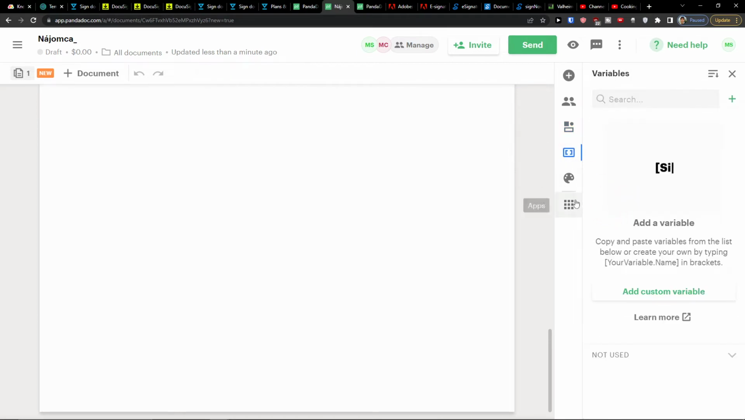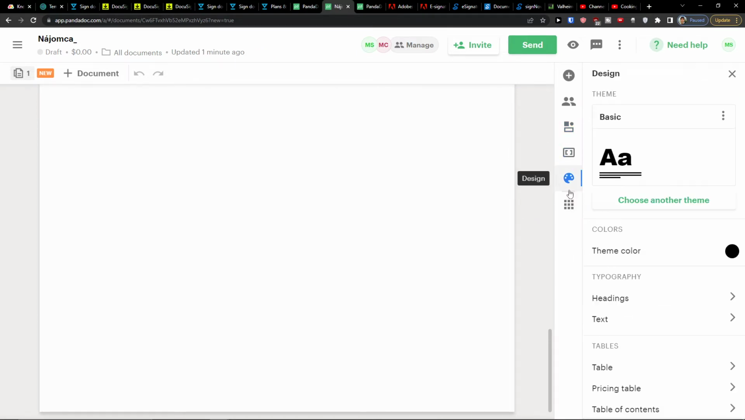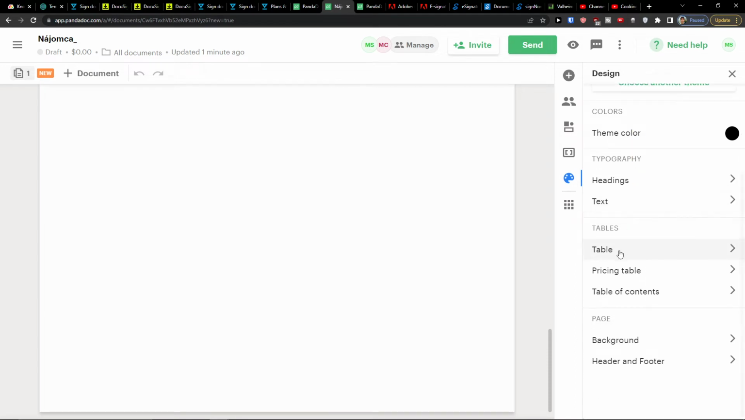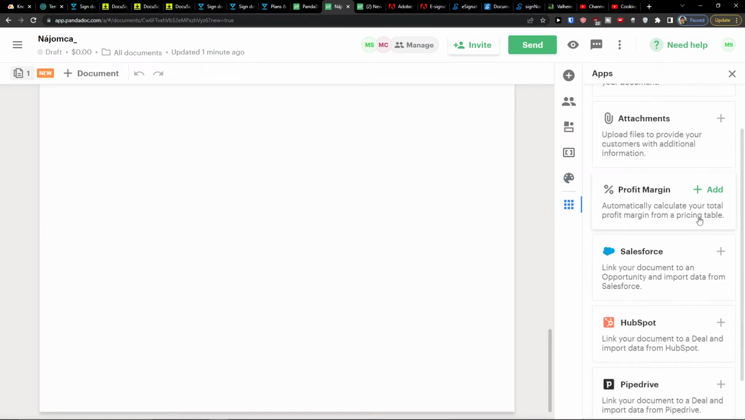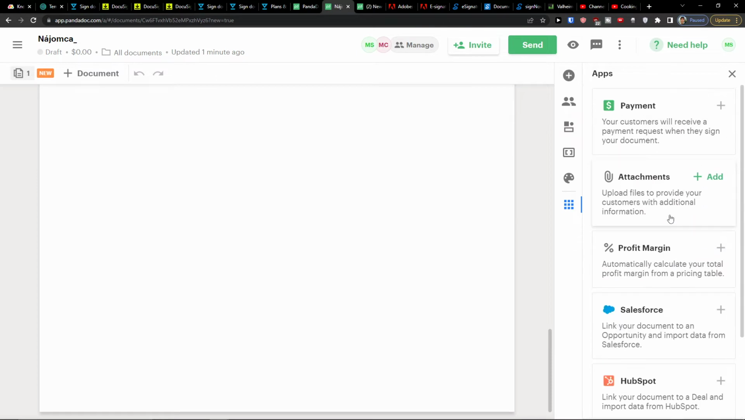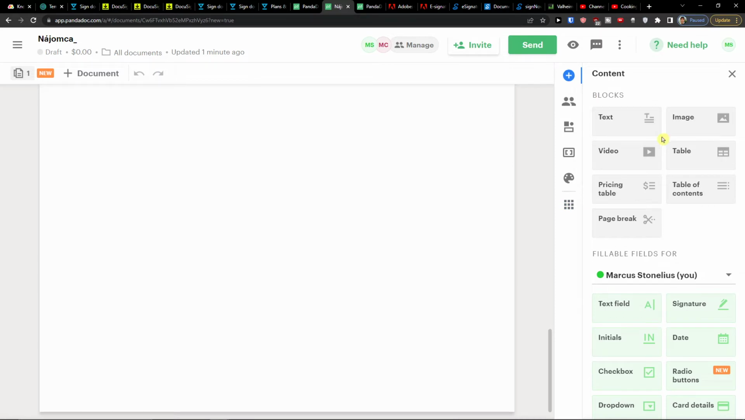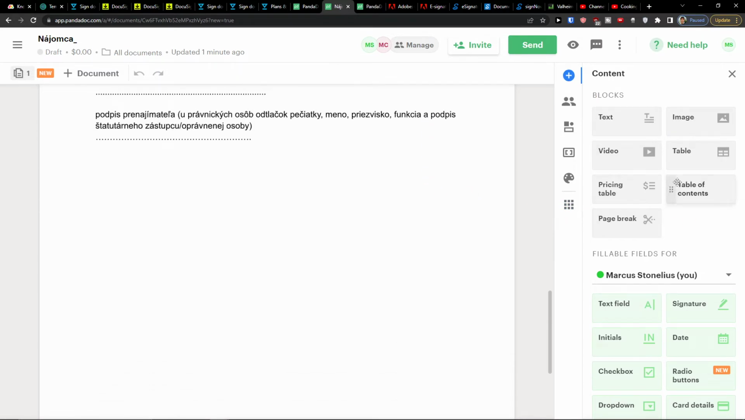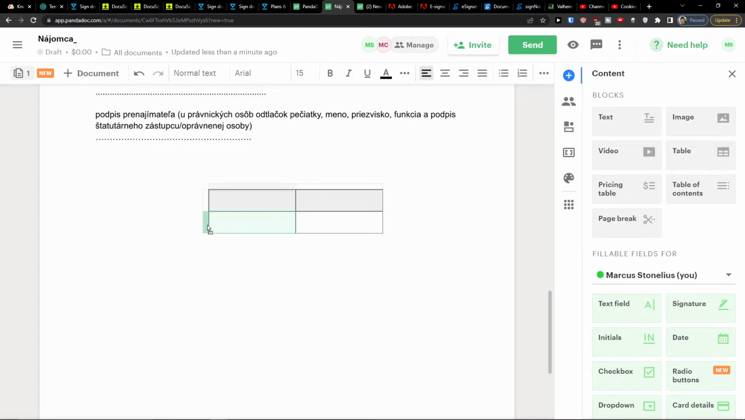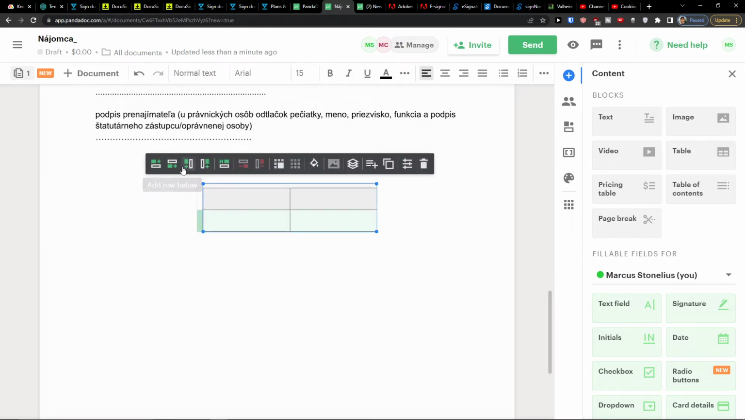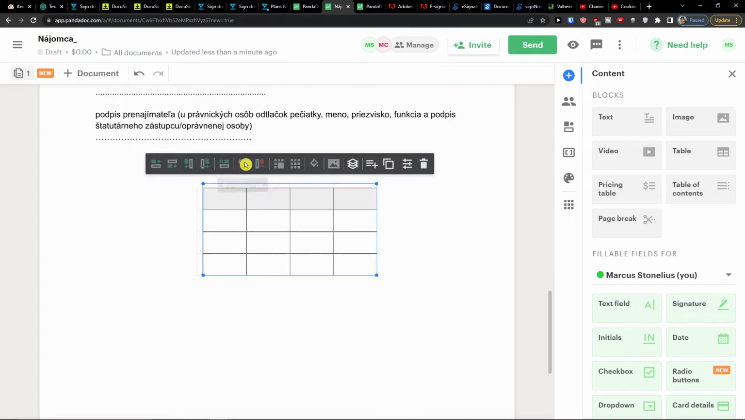Then variables, design as headings, text, tables, pricing table, and even applications here that you can add: Salesforce, attachment, payment. Now when I click here on the plus content, I can simply add blocks. So let's say you can add a table. Look at this. And you can add a column below, and here I can simply create a wonderful table.